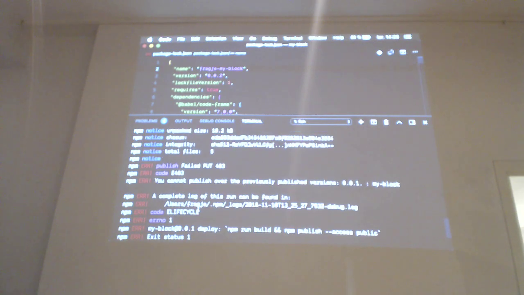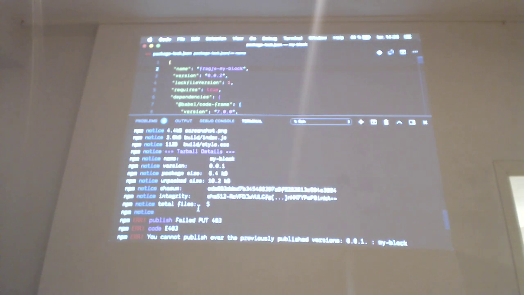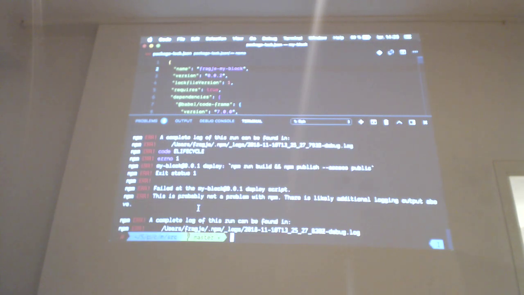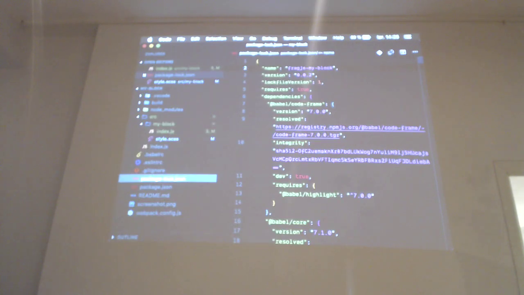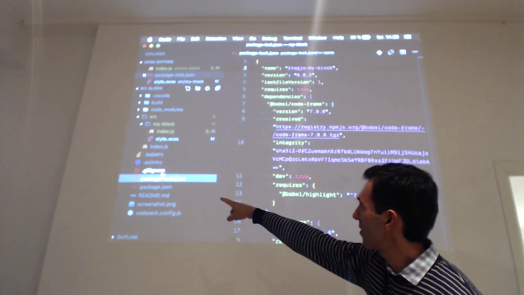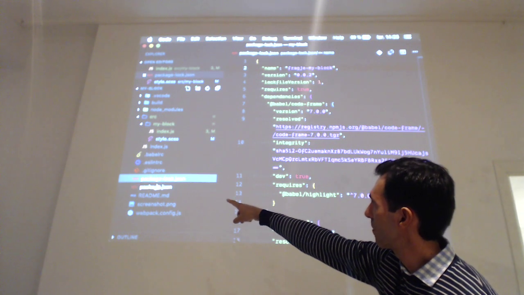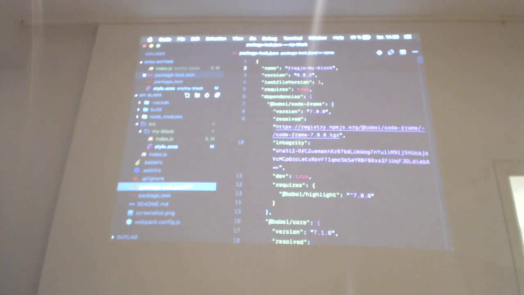Almost. Huh? Still says my block. You have to change the package JSON. Okay, I'll change this back. No, you change the lock file, not the package JSON. Which one? I think you should change the package JSON, not that one. That one? This one. Yeah.